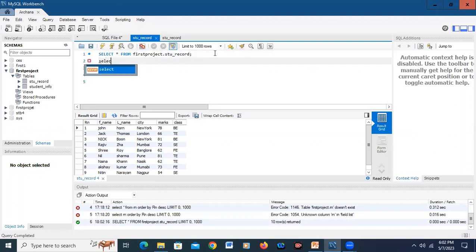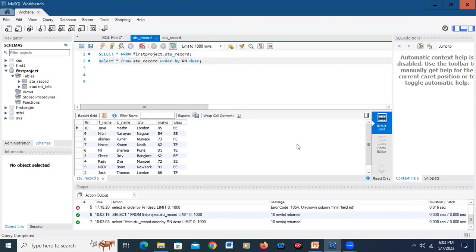So first of all, SELECT * FROM table name. Then I will use the keyword ORDER BY. I am putting this on the roll number column, and I use it in descending order. So whatever roll numbers are available, from 1 to 10, are now arranged in descending order, so it starts from 10 and moves towards 1 itself: 10, 9, 8, 7, up to 1.